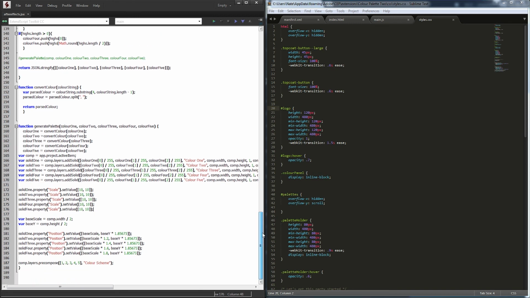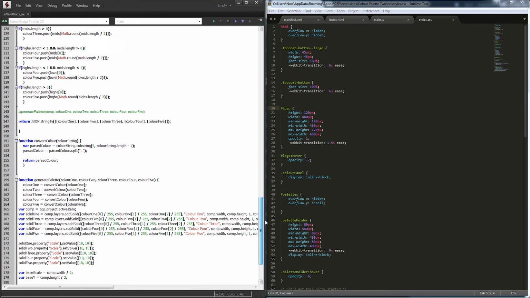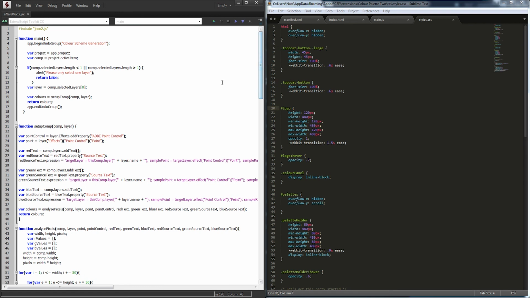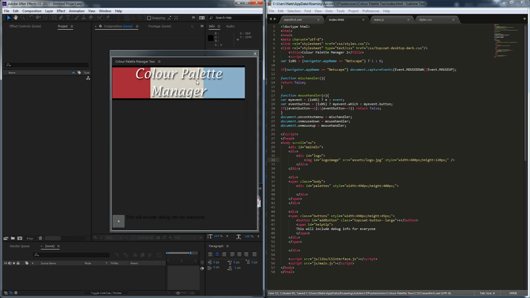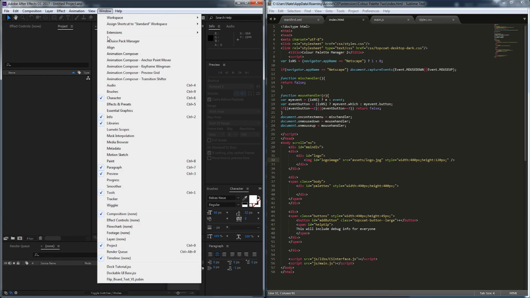So again, most of this is recycled code, and if you need to look at how this all functions, I've got a tutorial already created for how all of this works, and it comes with a free script as well. So now that we've gone ahead and coded all of this, I'm going to save all my files, go back into After Effects, and let's test it out.